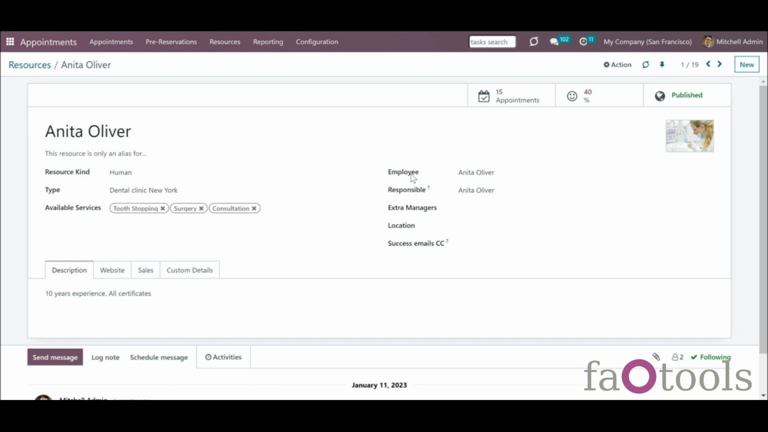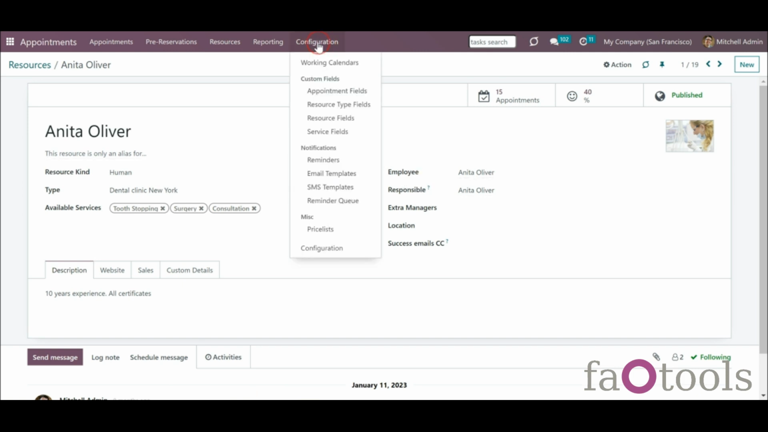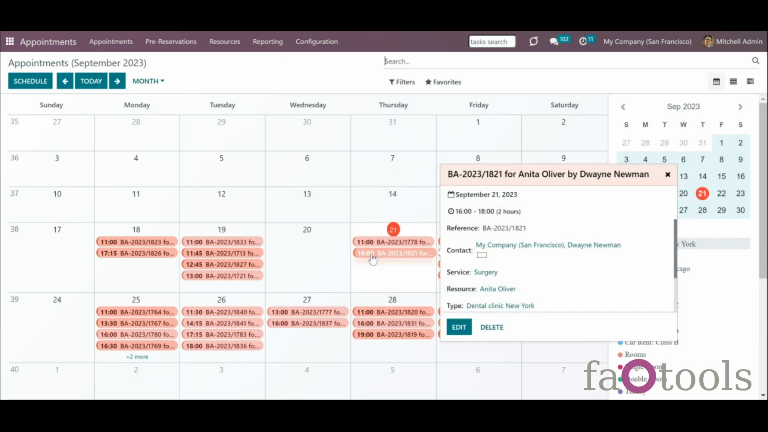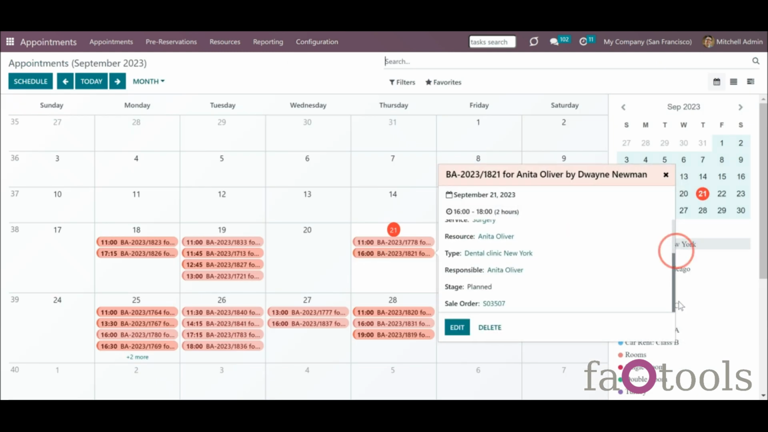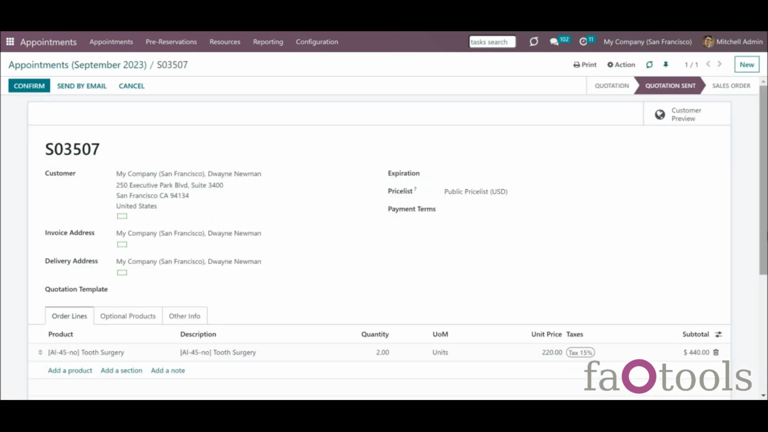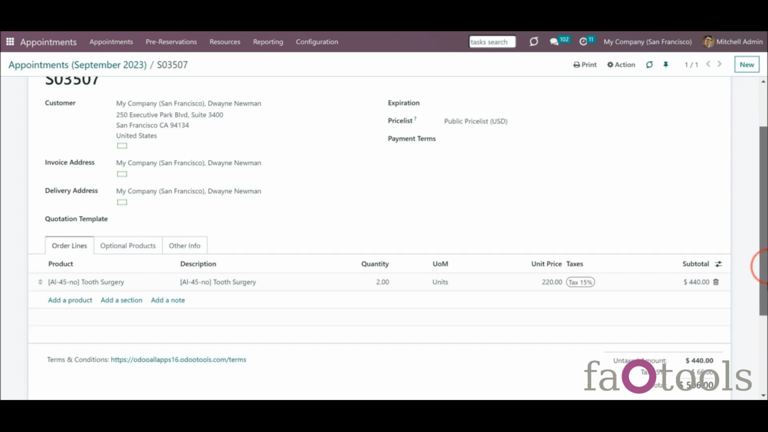Link appointment resources with employees. Introduce custom fields for reservations, resource types, resources, and services. Generate a sale order automatically as soon as an appointment is scheduled. The app is configurable for multi-company and multi-website environments.